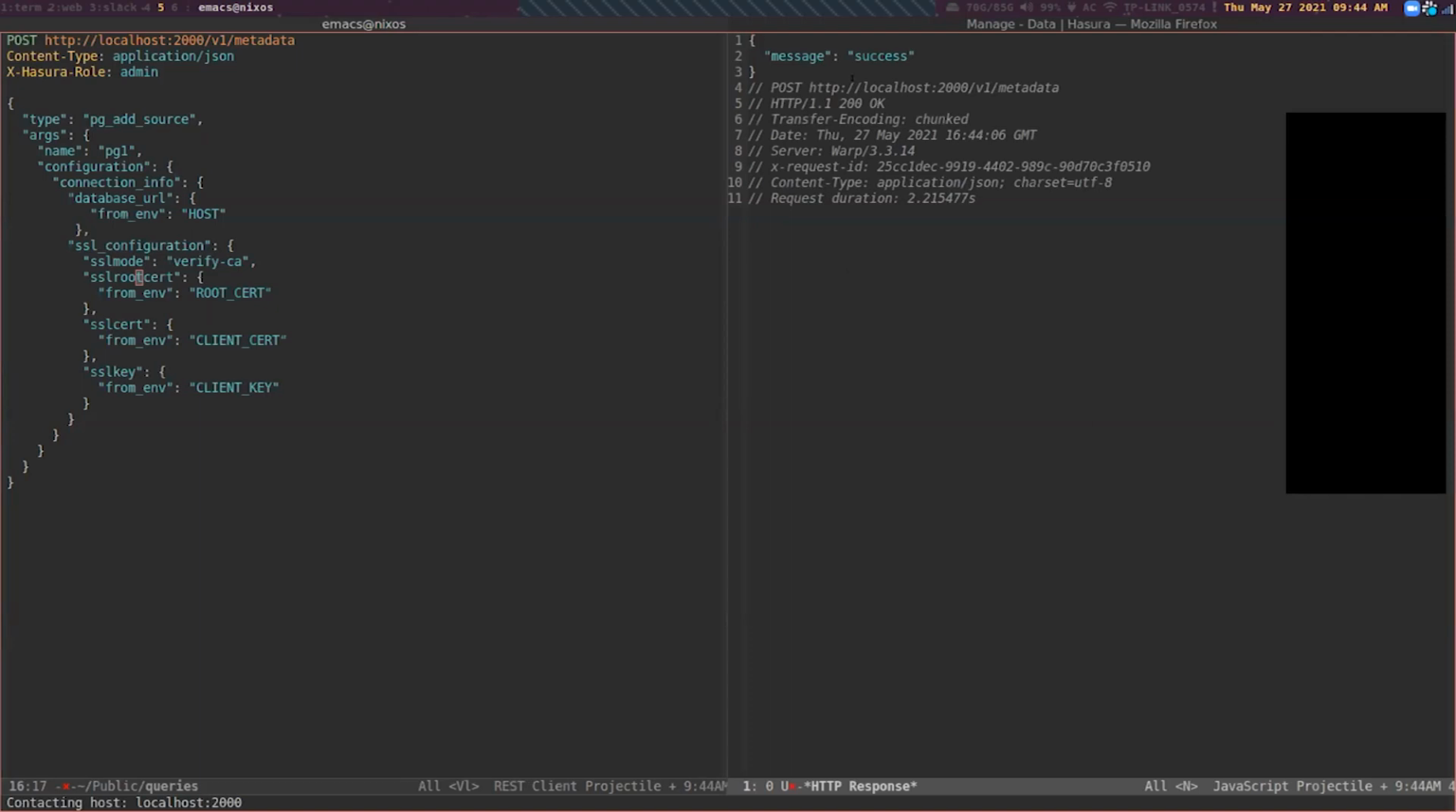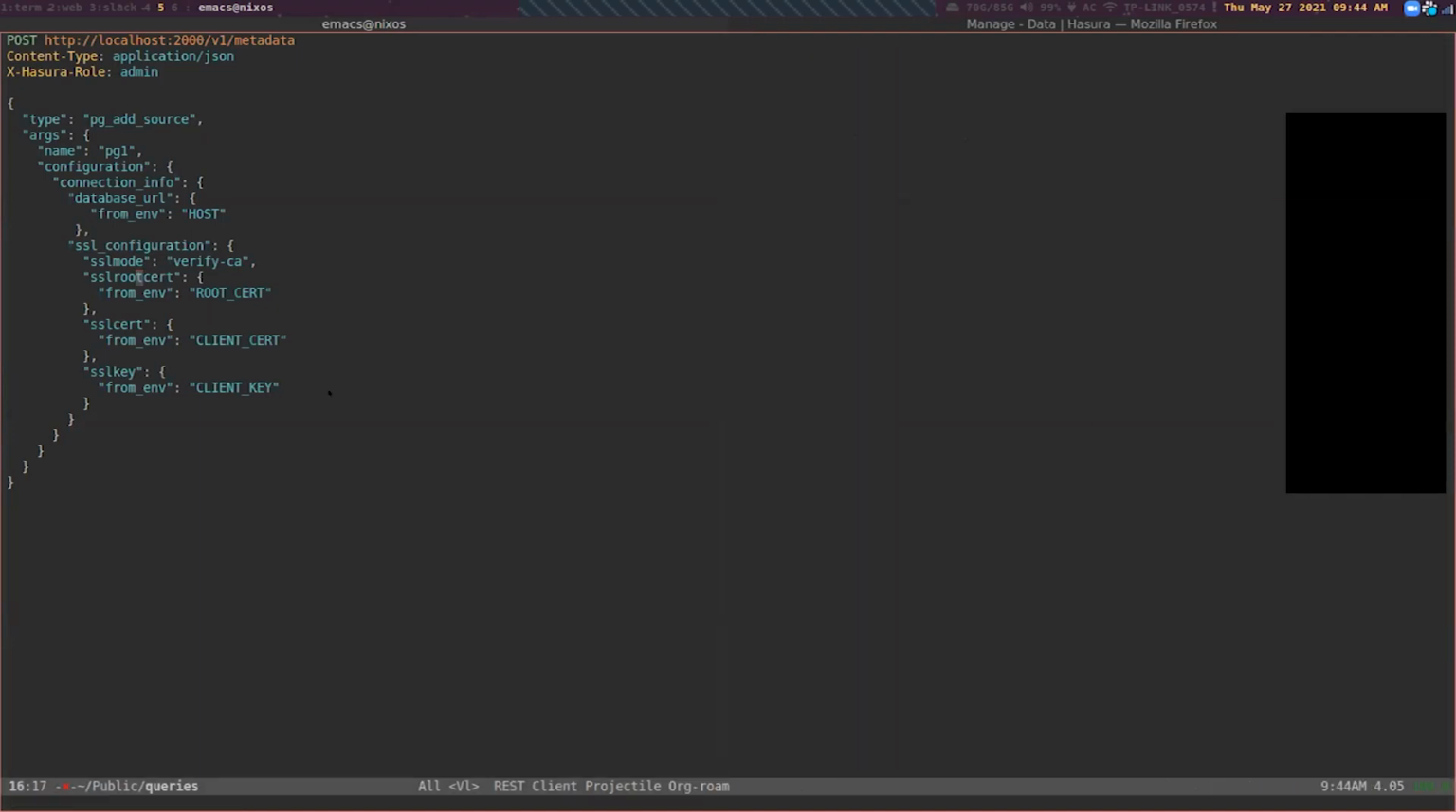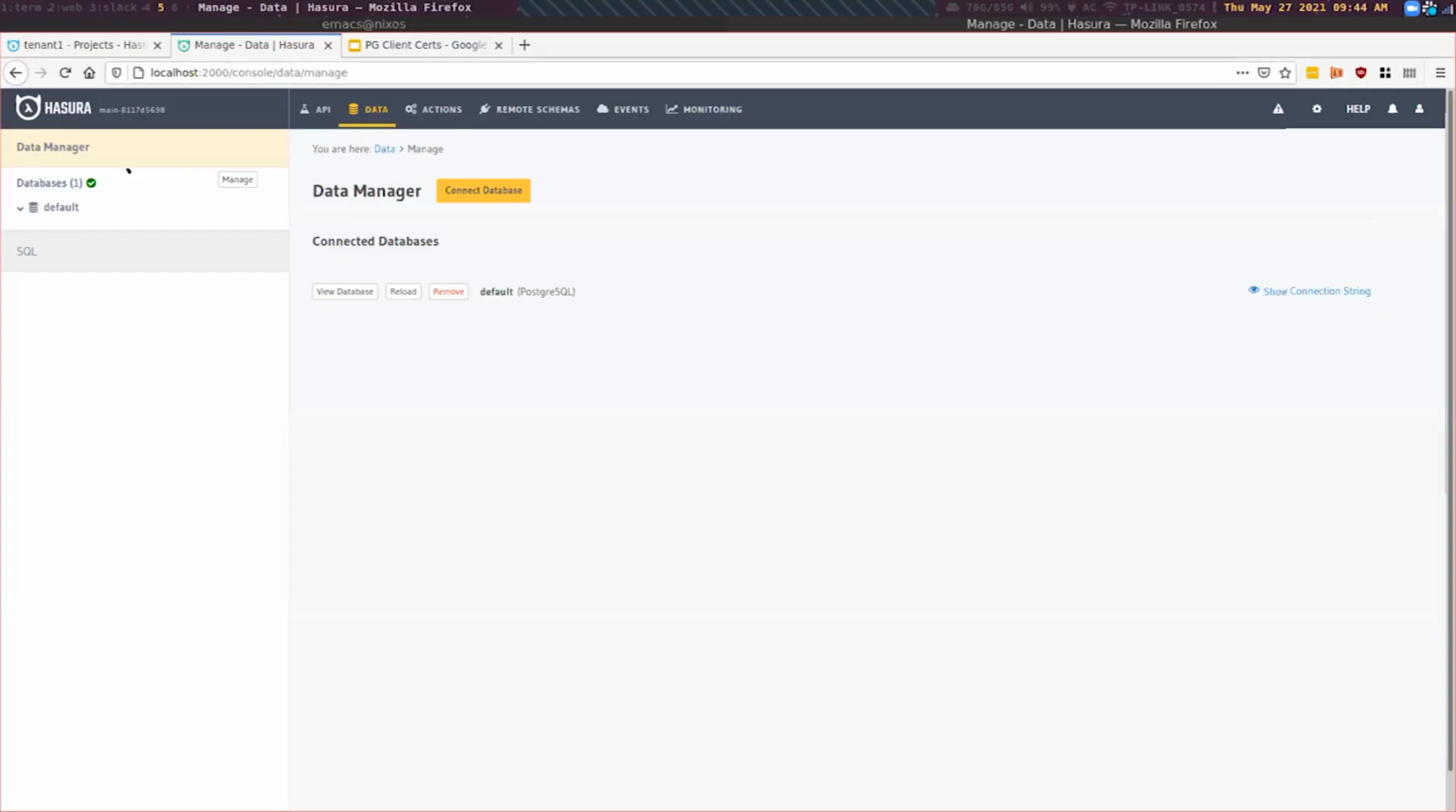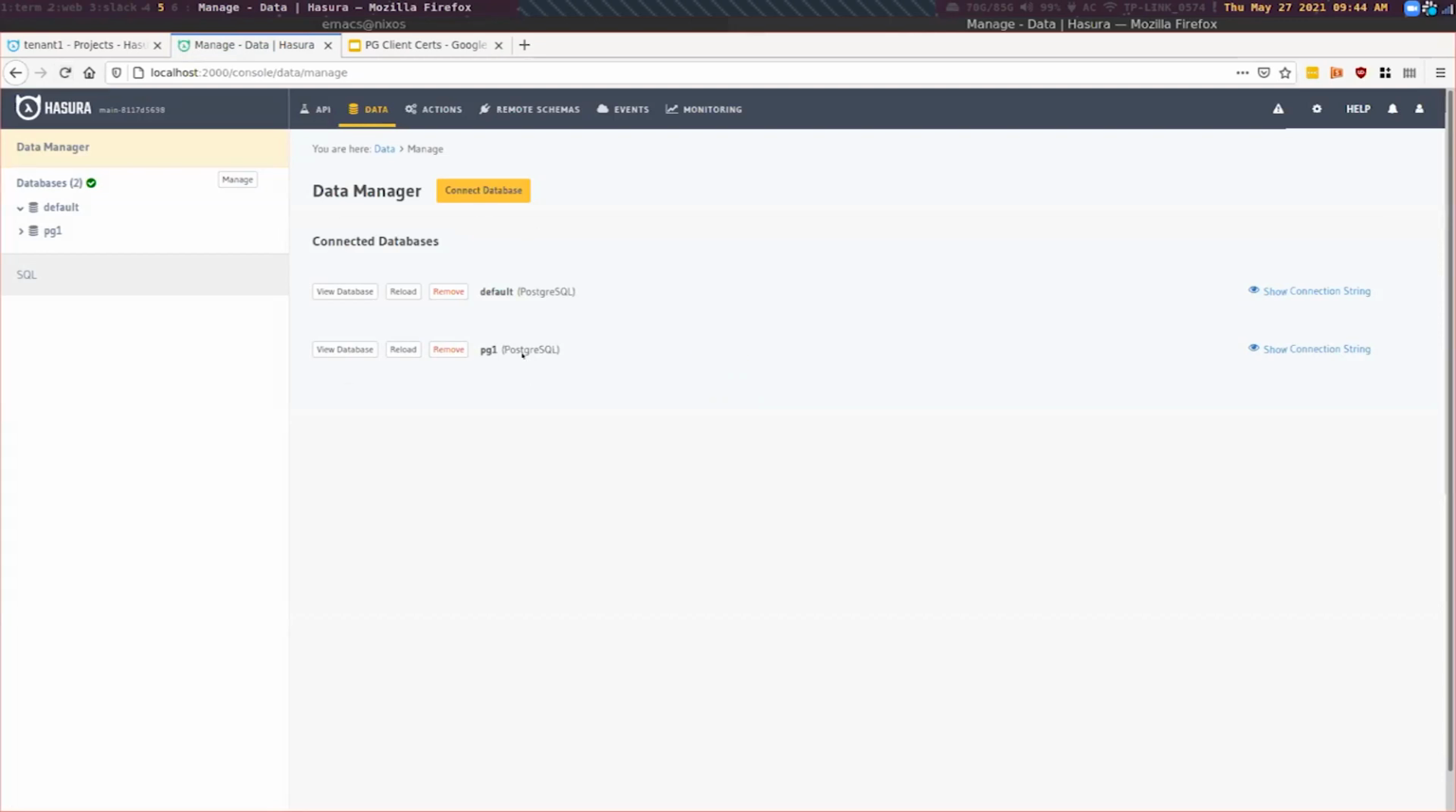And we get back a success, so that worked. Now if I go back over here and refresh the page in the console, you'll see we've got PG1, which is the Postgres database from GCP. And if I show the connection string, you'll see that it's just the host env var, so nothing related to the certificates gets revealed in the cloud console, and the same goes for all of the logging.